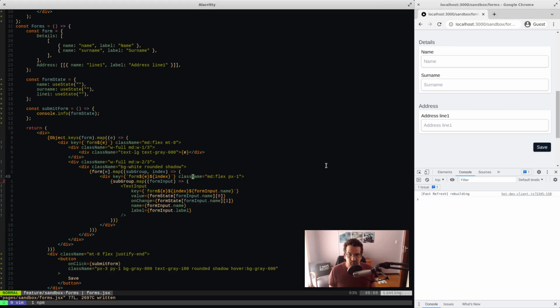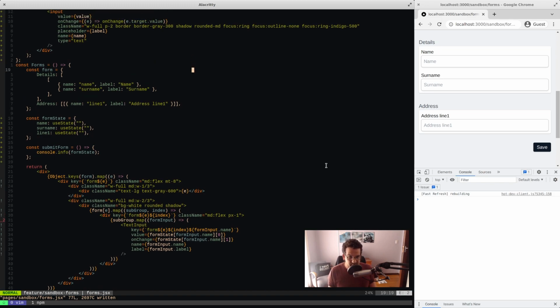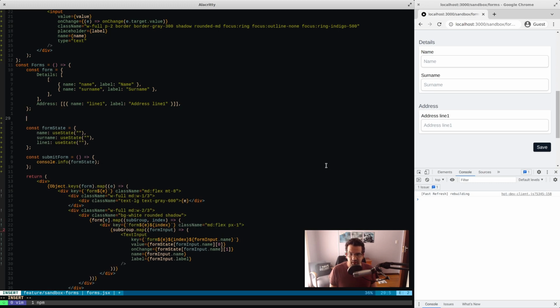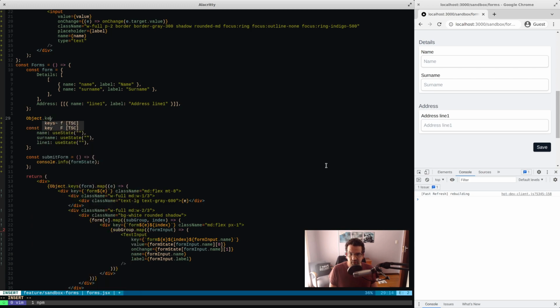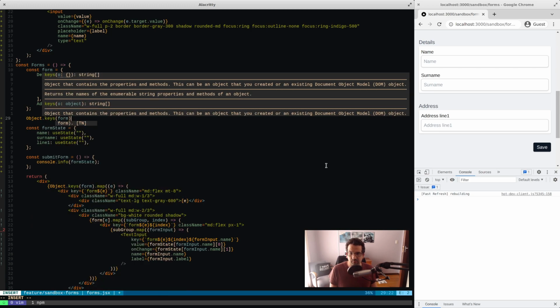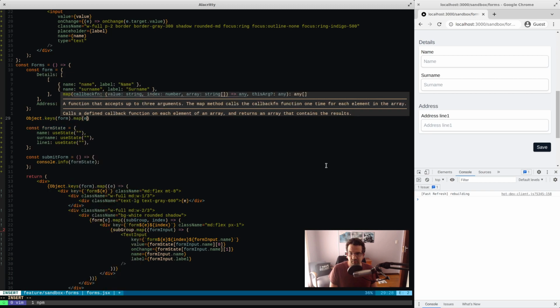Okay, so what we probably want to try and do now is we want to do something with this form state. Because at the moment we're kind of hard coding it, but the idea is we want to be able to pass this form, and then it should be able to generate the form state off of that form. So what we'll do here is we'll go something like object keys form map. Let's call it something proper this time.